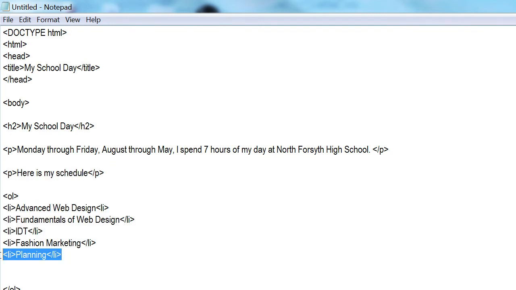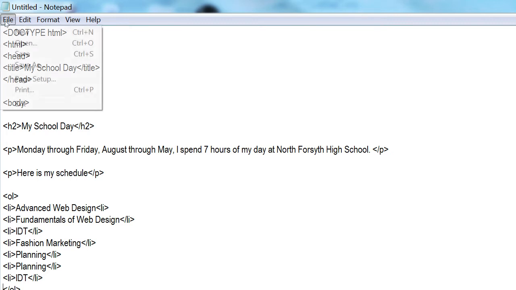And I teach planning back to back. So I'm going to just do a quick copy and paste here and put my seventh period, which is IDT. So I'll just copy my IDT from up here. Very good. Okay, I'm going to close up my space a little bit right here. I've got all 7 of my classes. I've encased all my classes in LI tags. And I'm going to go ahead and save.